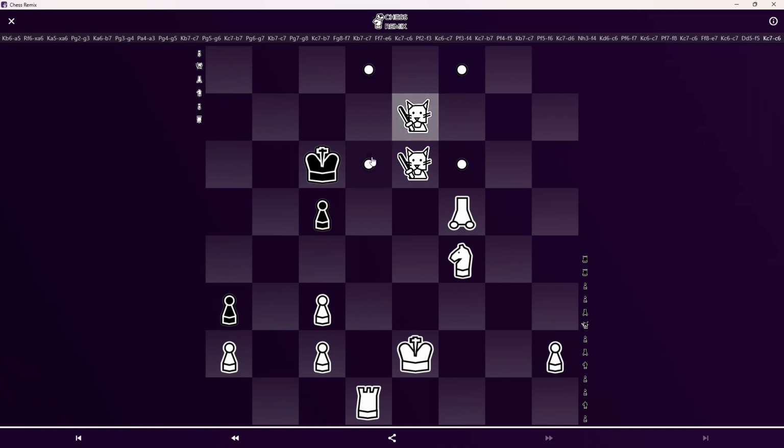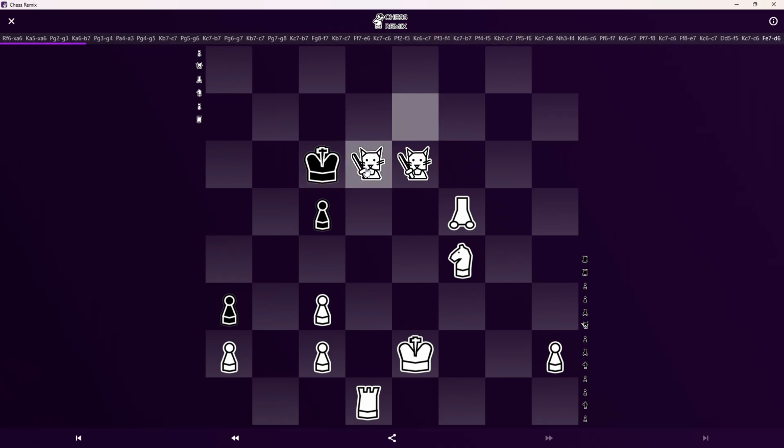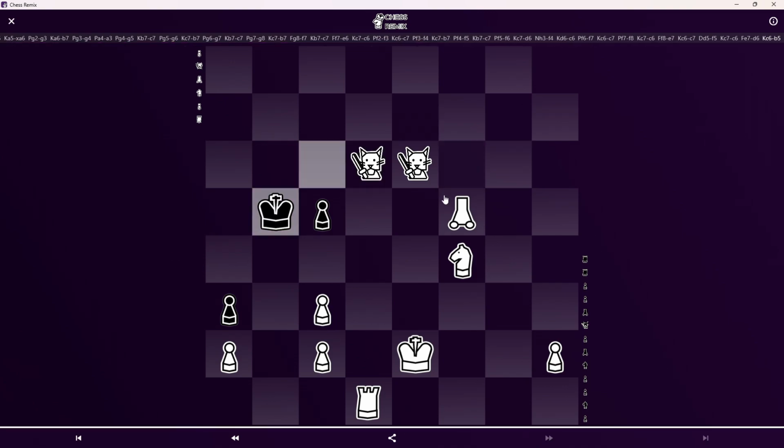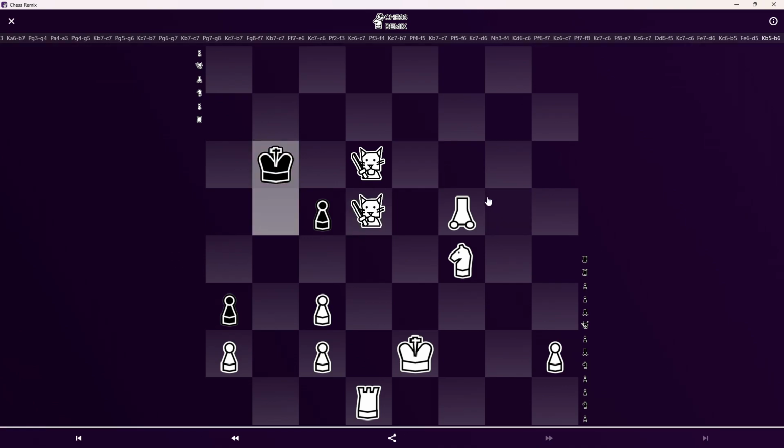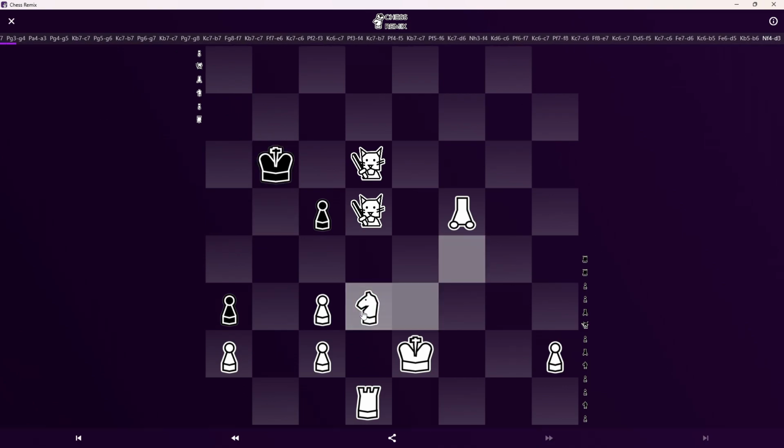Then we are going to put this here. Then we're gonna bring this here. We have these two cat swords, and I'm going to attempt to checkmate using these things, but I don't really know how well that's gonna work. It may not work at all. I'm gonna have to get other pieces involved, like this knight.